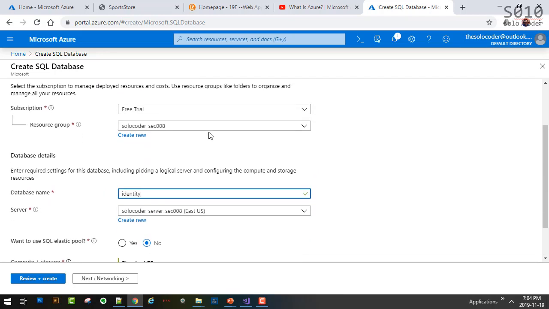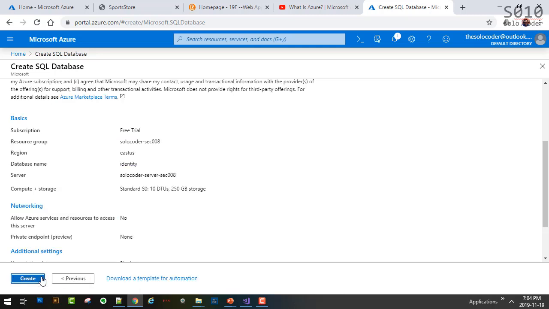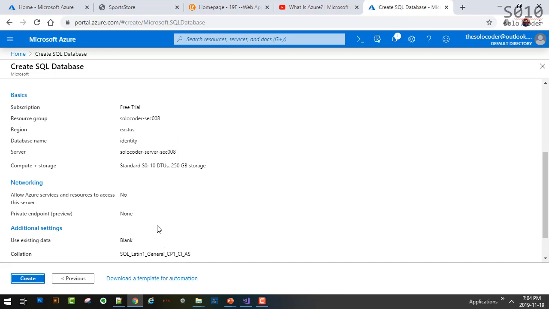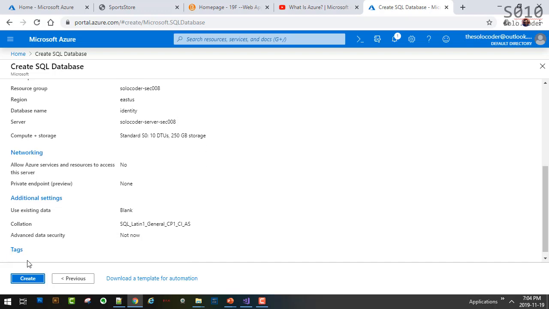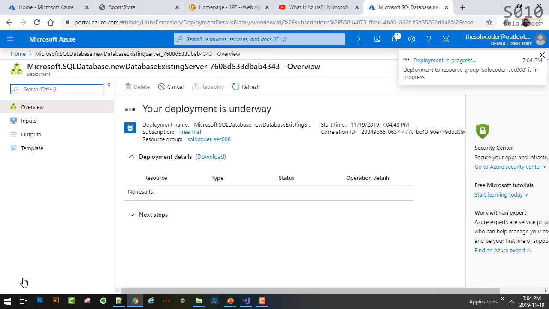Okay. So again, resource group is set, server is set, database name is set. I'm just going to hit review and create. It's just a final summary of what you're setting up. I'm just going to confirm and create. And again, it's working to get the second database delivered.